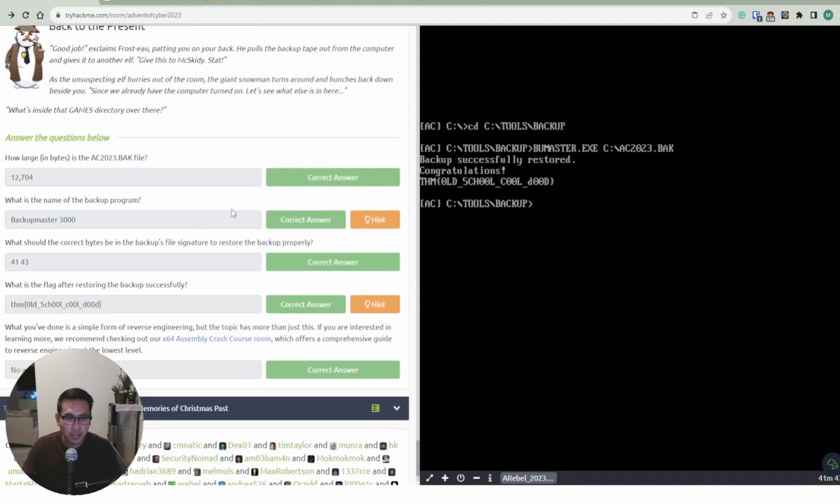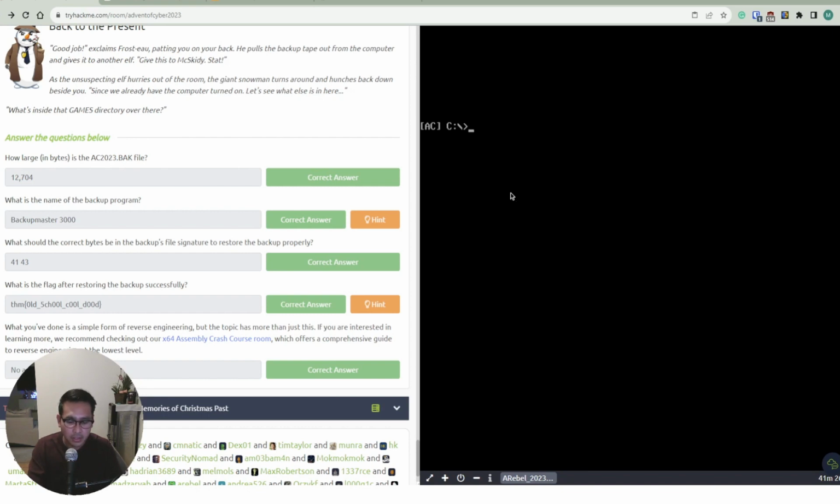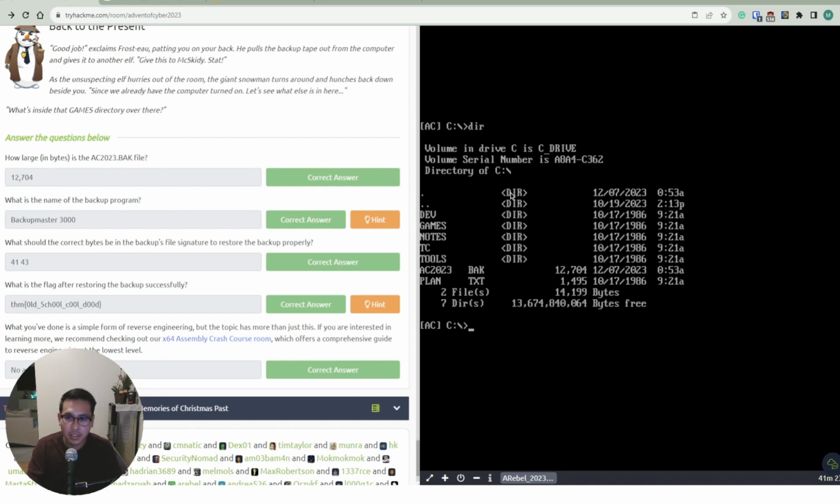I already put it in, but I'm just going to go through the answer here. It's asking how large in bytes is the AC 2023.BAK file. So from here we can go to the root, and then we go to directory, and you find AC 2023 and its size is 12,704 bytes, and that's what you put in here.